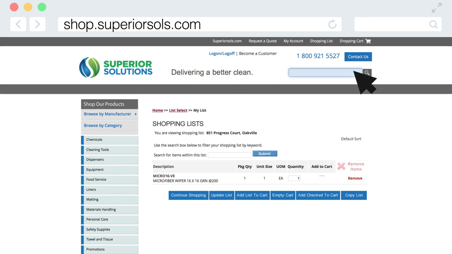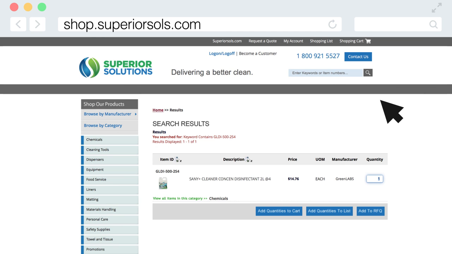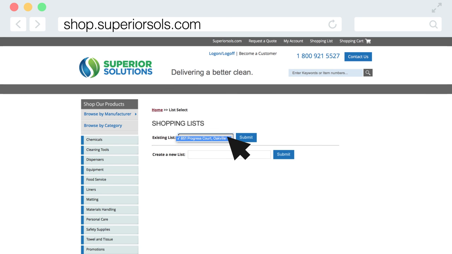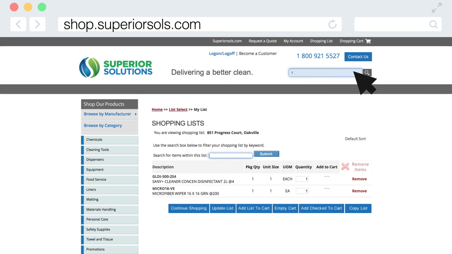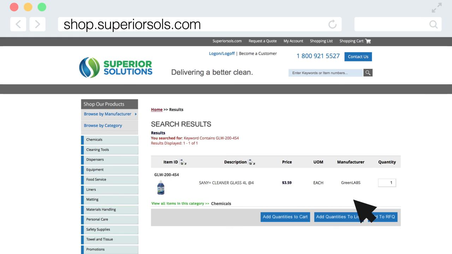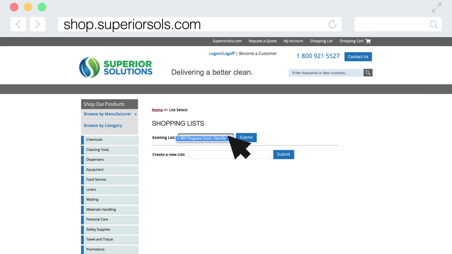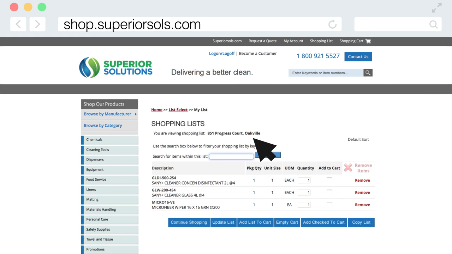Type in the next product code. Follow the same procedure and select your existing list. Then click Submit. Continue adding products to your list. Once you have completed your list, click on My Account.